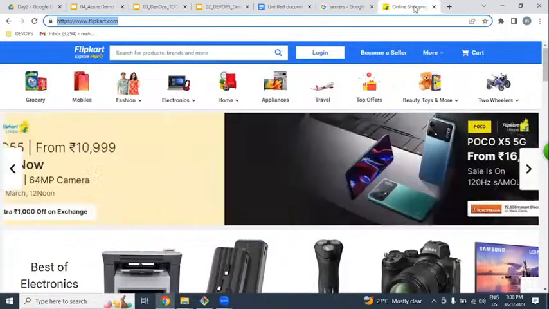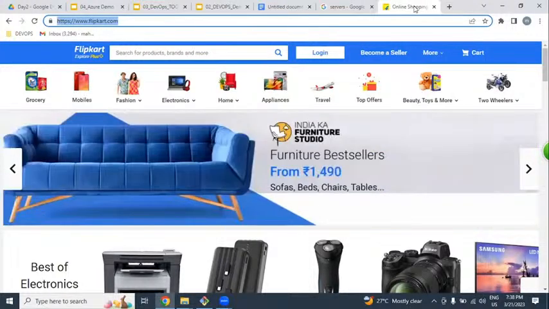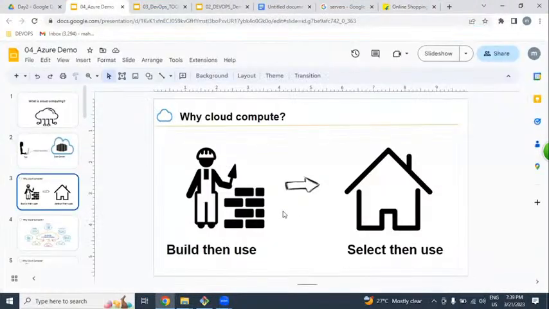Just for maintaining our applications, are you really buying a server? No. We are getting rental servers. So instead of buying servers, we get rental servers, and easily we deploy our application.